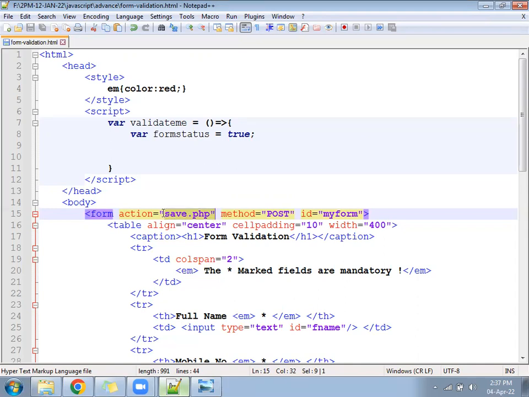Here it can be any server side file name, where you want to send the data of the form. HTML is only to collect the input and display the output. Where to send, HTML doesn't know. After collecting all the input data, how to store it in the database, HTML doesn't know. So after collecting the data from user, HTML will give it to a backend file that comes under the action.